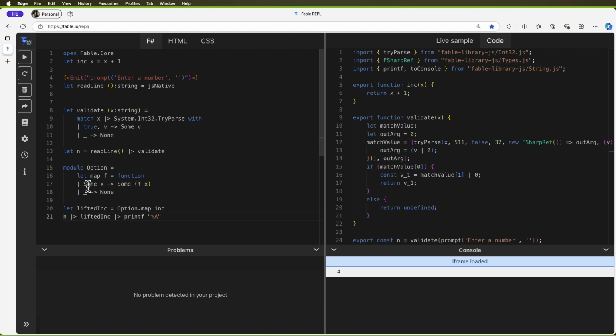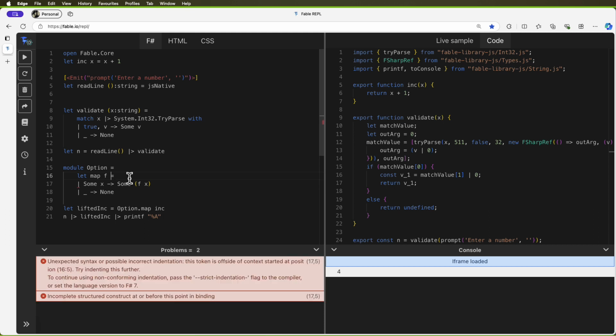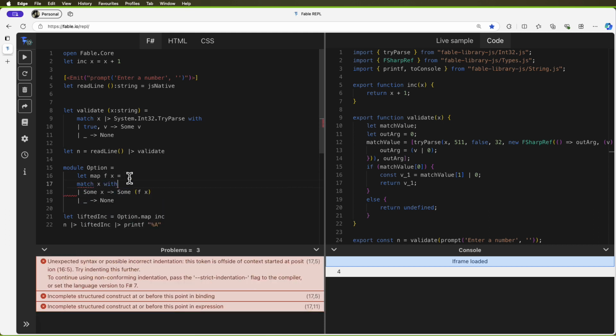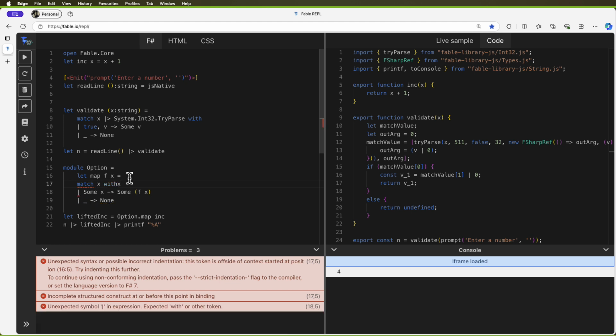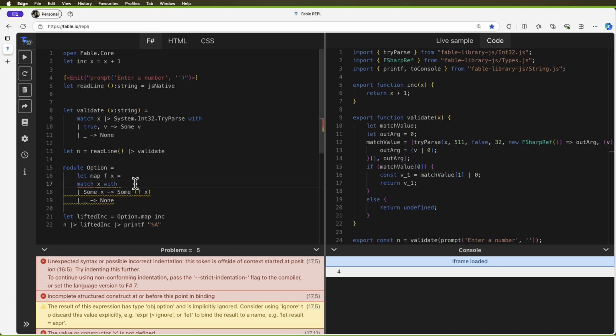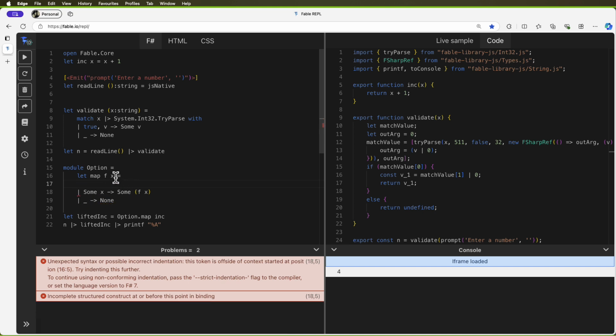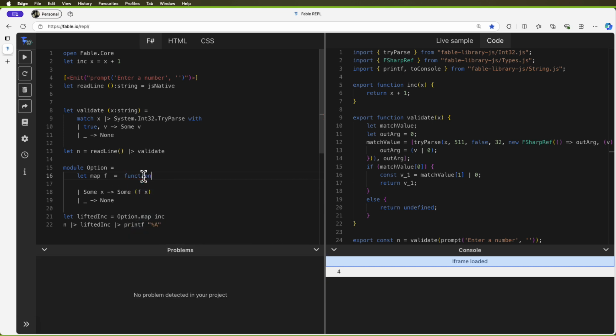So this is an implementation of map for option. And what it does is actually not magical. The function keyword, if you're not familiar with it, is actually the same as doing match x with. So we can write it this way or the other way. Not sure why it screws up, but either that or that, it's the same thing.